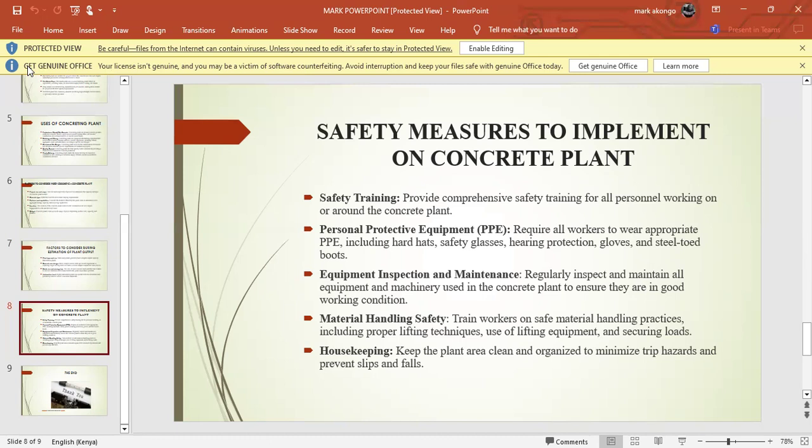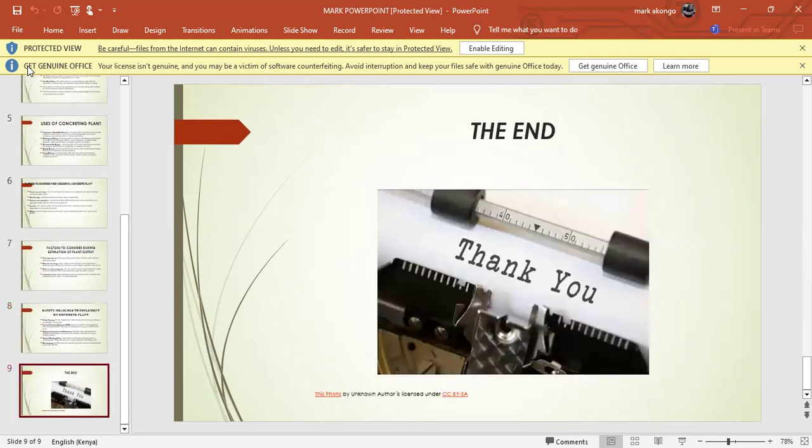Another one is material handling safety. Train workers on safe material handling practices, including proper lifting techniques, use of lifting equipment, and securing loads. The last one is housekeeping. Keep the plant area clean and organized to minimize trip hazards and prevent slips and falls. I think that is the end of my presentation on concrete.